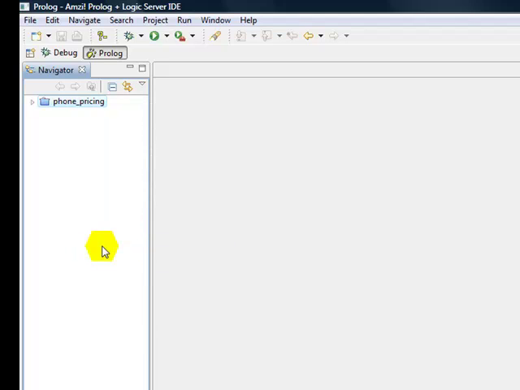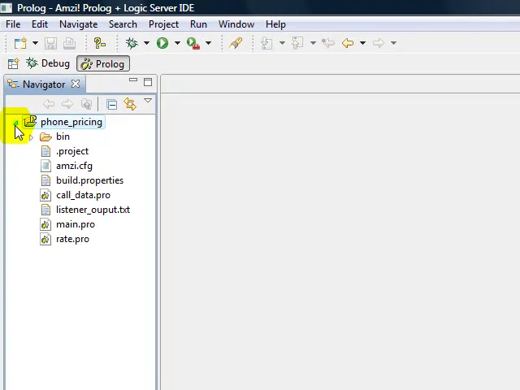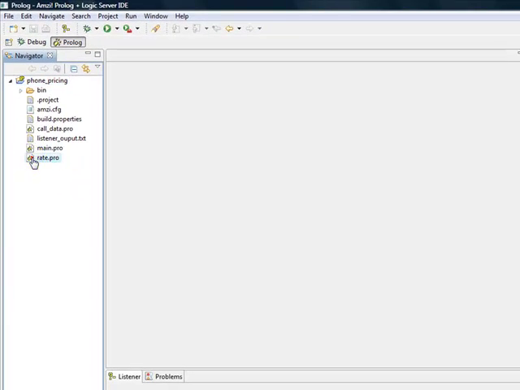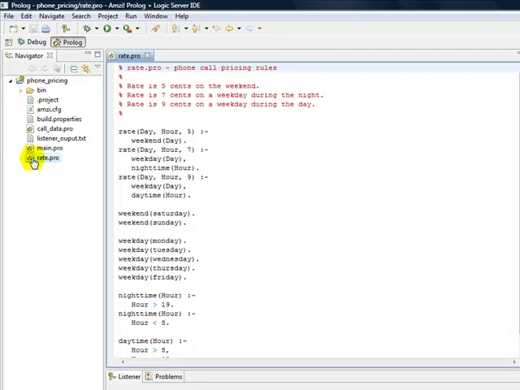Right-clicking and open project. We can look at our files, and we can see these .pro files, which are the 3 files that are significant in the project. For figuring out the rate of a phone call, this is going to be the pure logic-based part of it. This is the reason why Prolog would be used for an application like this. It's extremely well suited to encoding information about pricing rules, for example. So here are all the pricing rules.